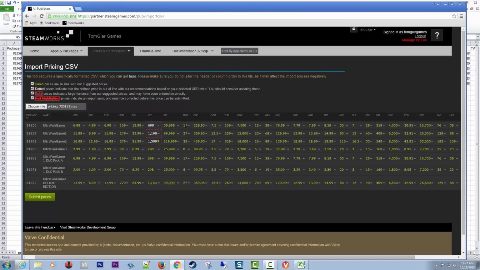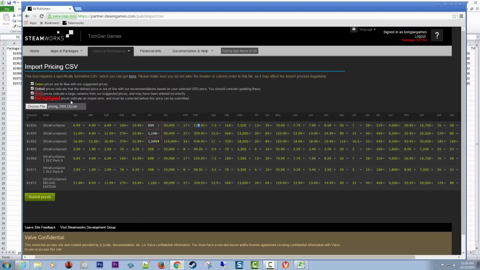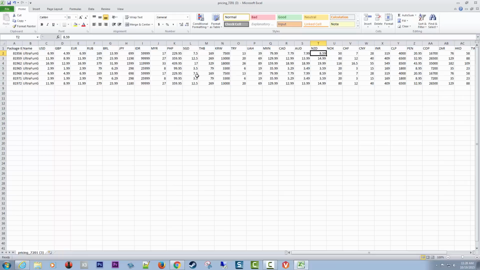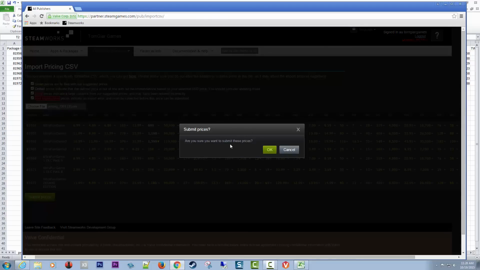So if you notice, oh, I made an error in Philippine pesos that I need to fix, you're going to need to go back into the CSV and make the change on the price that you need to change, save it, and go back to the tool and re-upload it. So that allows you to have all of your prices in this CSV that you can share with other folks at your organization if need be, or send around for approval, and then upload all that CSV all at once. So I'm going to click Submit Prices. And it's going to ask me if I'm sure, and then submit them for me, and I'm all set.